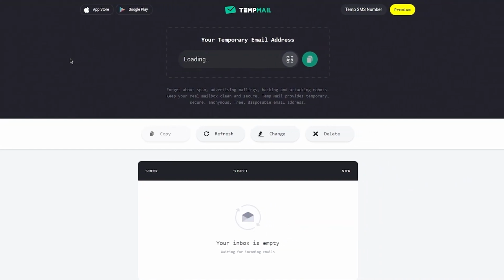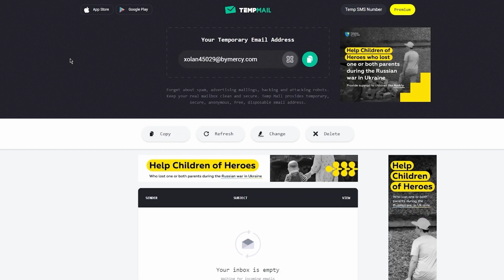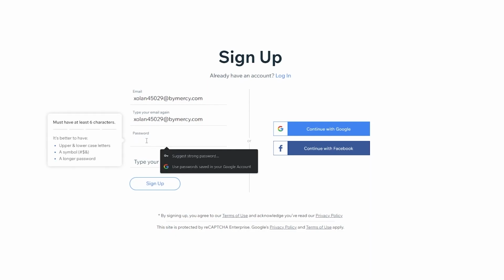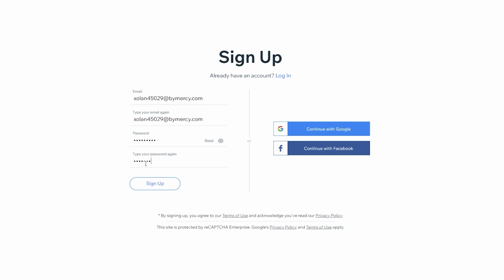But if you're doing this for the long run and you're very serious about your store or any type of website you have, then I recommend you use a proper email of your own, which could be your Gmail or any other email. I'm going to be using TempMail as we can clearly see. So just make sure to put in the correct information, retype your email, then we're going to keep a strong password for ourselves. And once we are done with this, we're going to click on sign up.